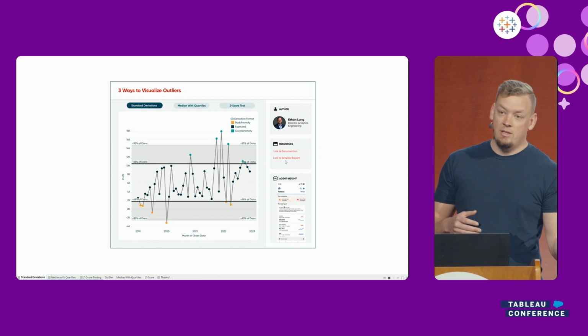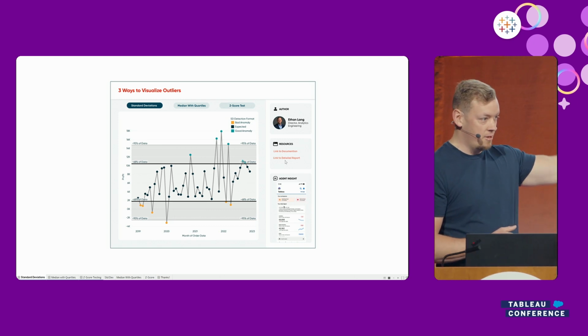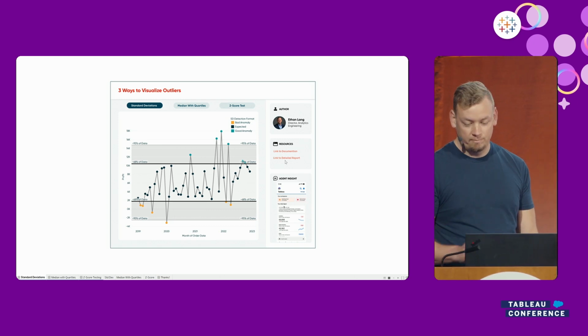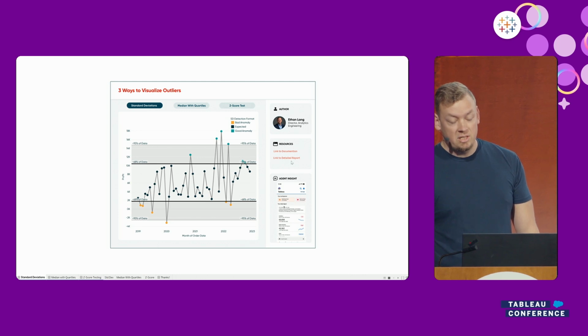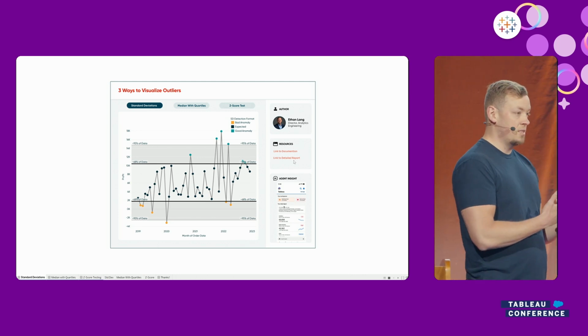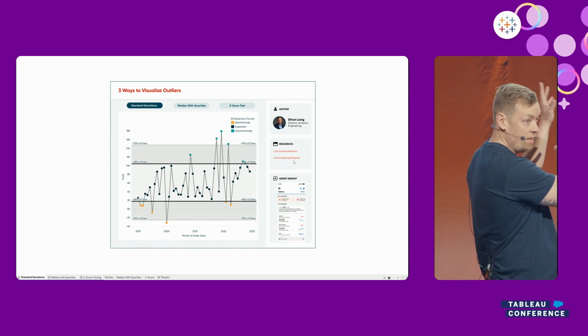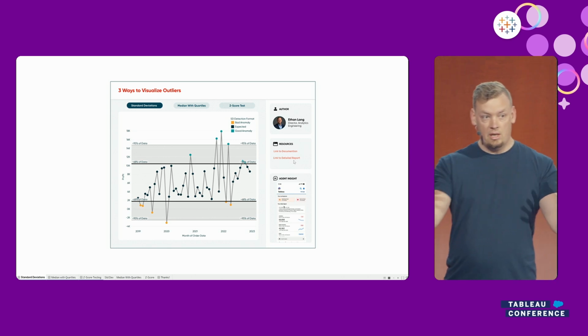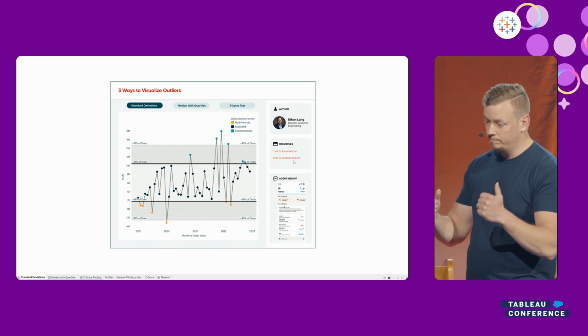But if there is somebody who does want to know what standard deviations are, you can link to the documentation. Also, you can link to more detailed reports. If this was an inventory report, maybe I can link out to something more detailed than just this analysis, so they can connect the dots between those as well.